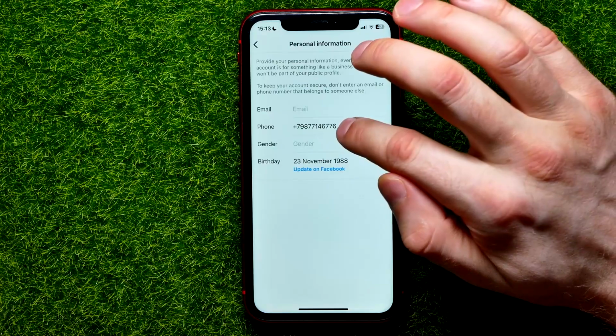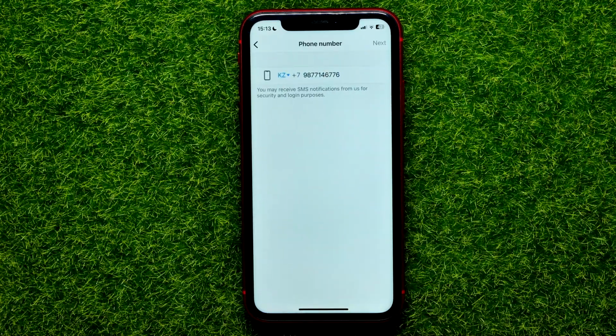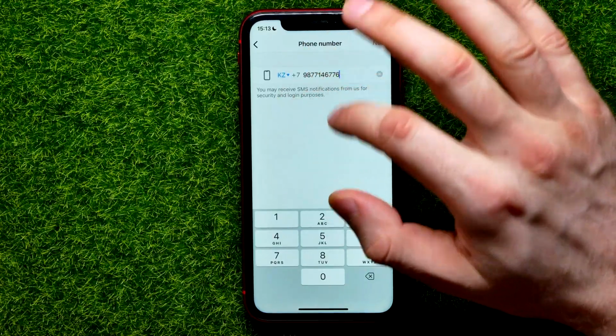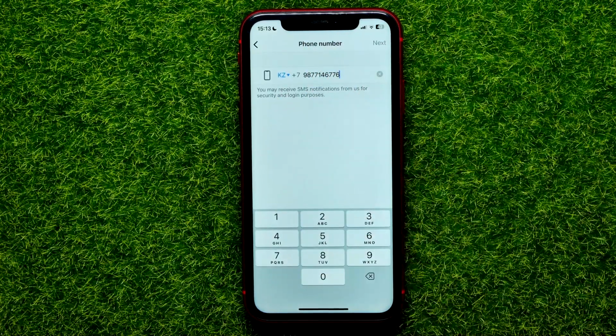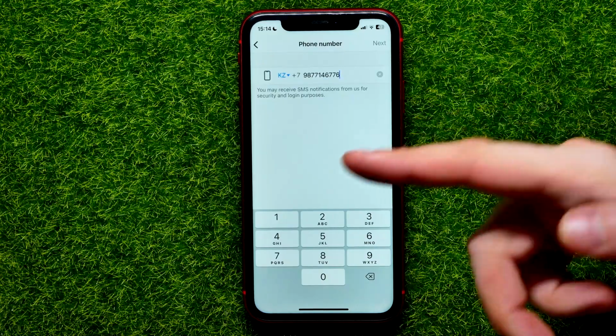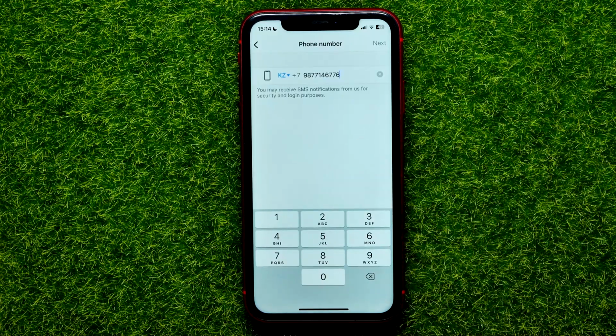So now right here you can tap at your phone number, and then you can remove it and put here new phone number, then hit on next, then get a verification code via SMS, and after that new phone number will be attached to that Instagram profile.